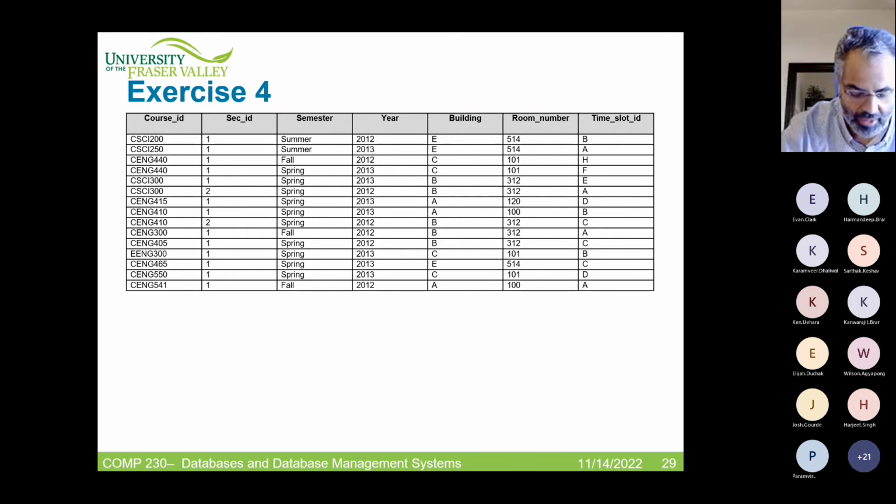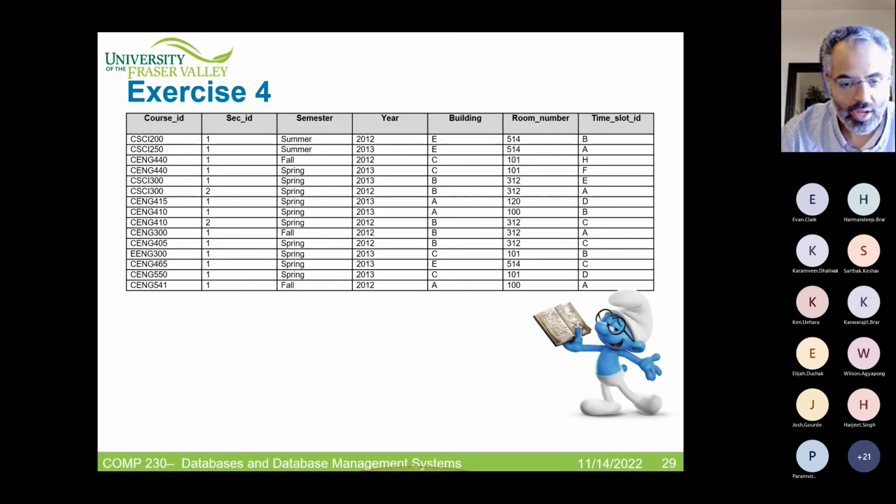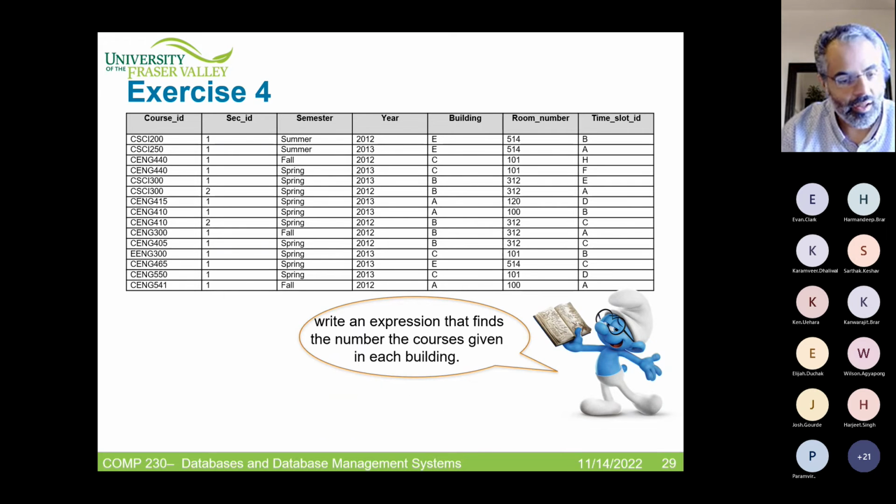So question 4 is, Brainy is asking, for the same table that we have, now to write an expression. Write an expression that finds the number of courses given in each building. Whenever we hear the words "in each" or "per", then we need to make a group by in this case. Josh, do you have a question or you want to give me an answer?